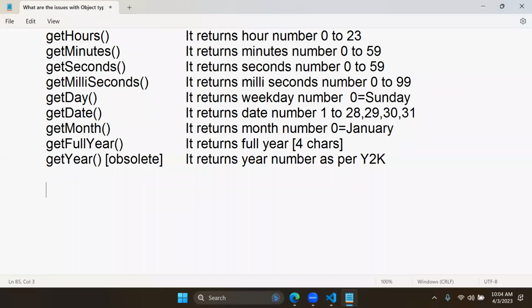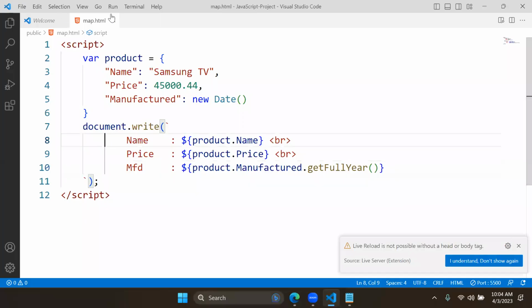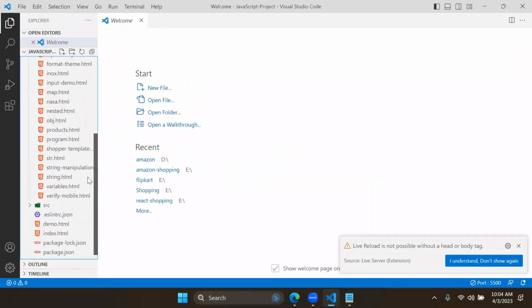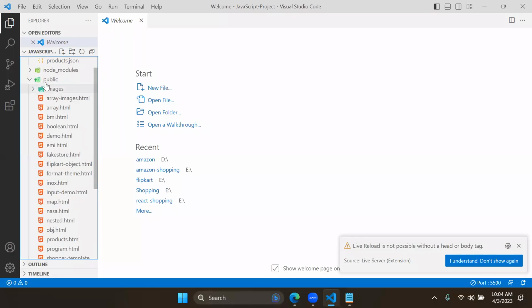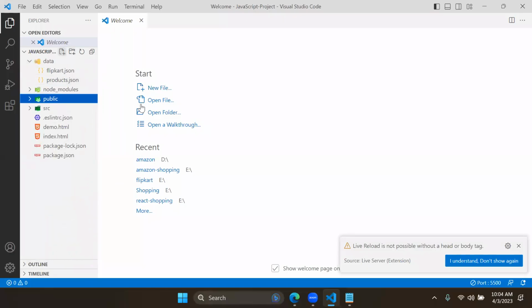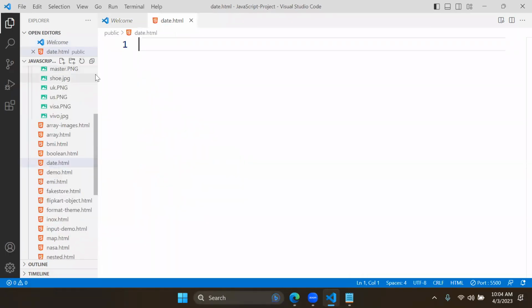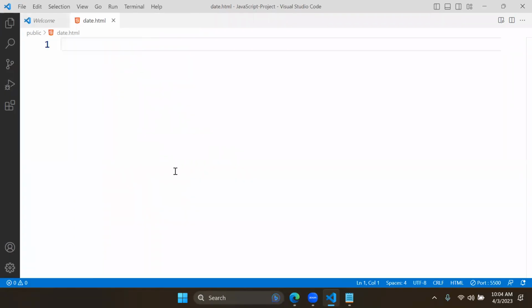This is accessing the date. But what is the problem here? All are numbers. Then how to display the correct date? Suppose we want to design one concept, like you can create one nav bar. Suppose I am creating a new file here, date.html. See, I'm creating a simple navigation.